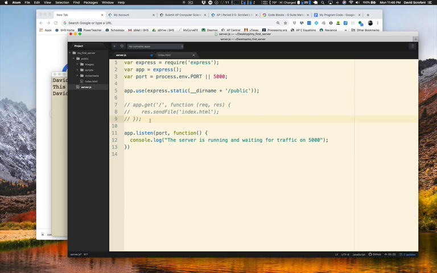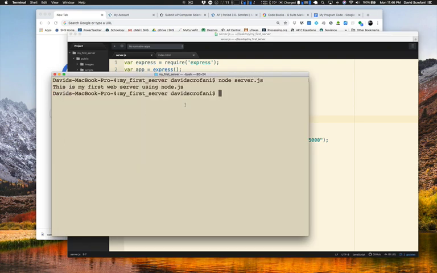Okay, let's see a little bit about what's going on. Let's see it in action. I'm going to save that file and come back to my console, and let's run it. Let's see what happens if we run our server. Okay, so here we go. I'm in the right place. I'm going to type in node server.js.